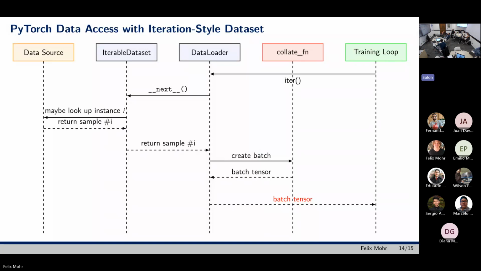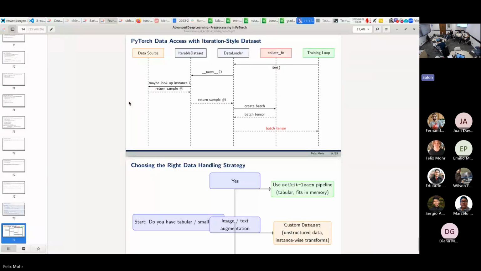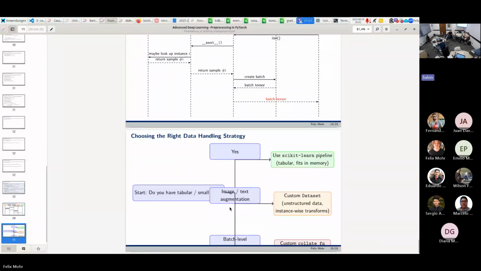Could you share the screen? Sure. What you have here is the decision diagram, and I first want to make it nice. I have a decision diagram that tells you in which situation you should use which of the four strategies, and maybe the notebooks.